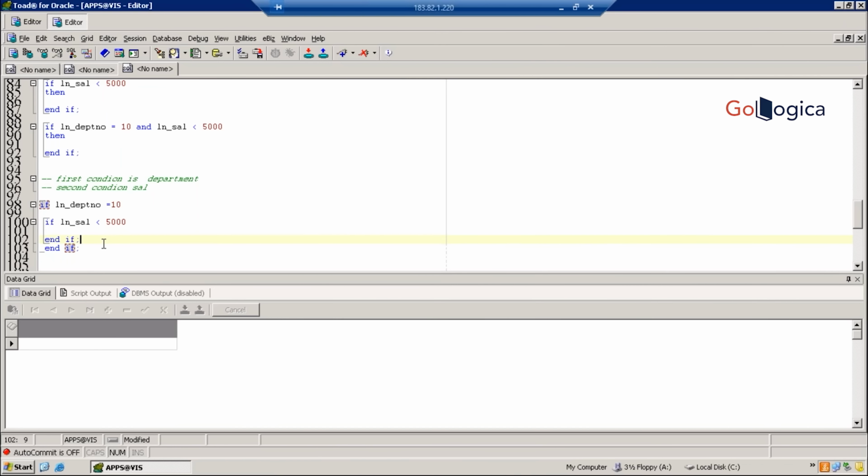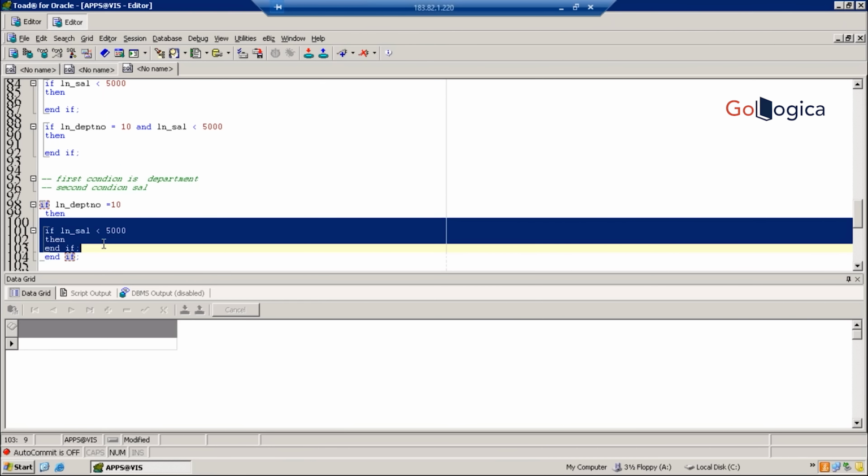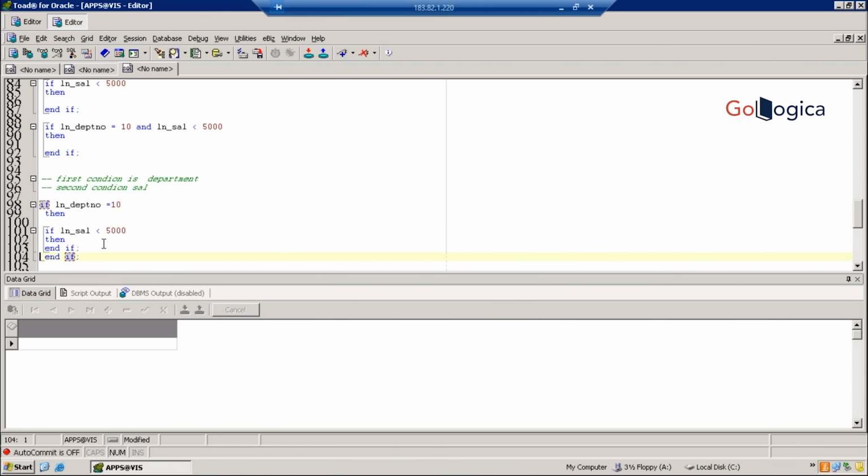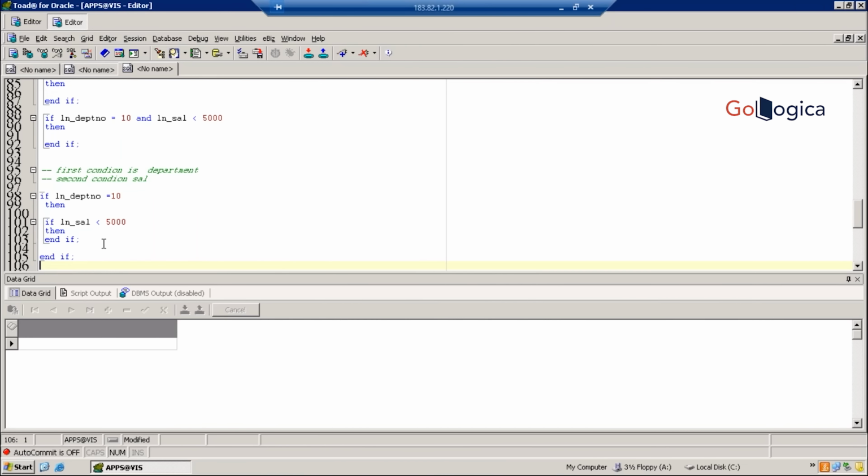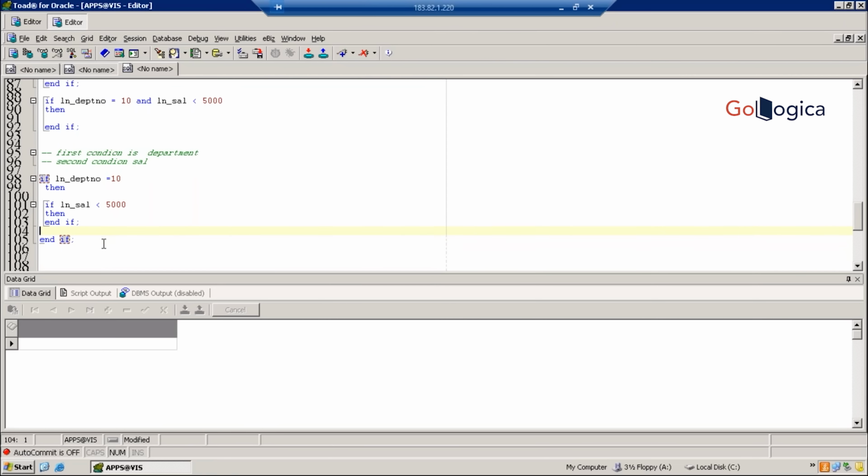If the first condition failed, will the second condition execute? No, right? See, this condition failed. Is it going to execute the second condition? No. So once the first condition fails, the second condition will not execute.